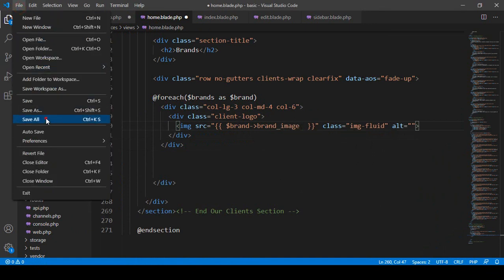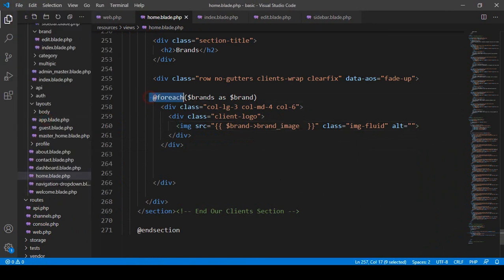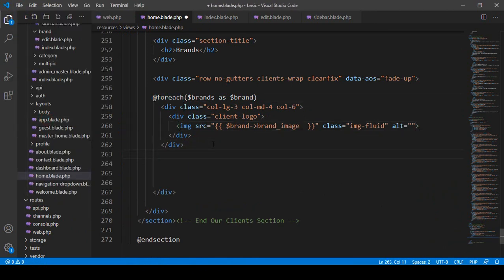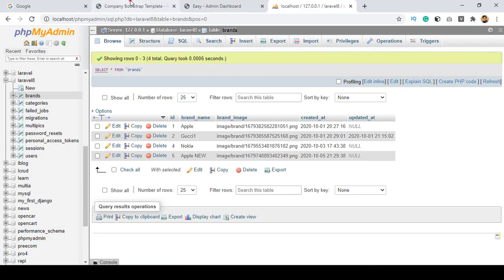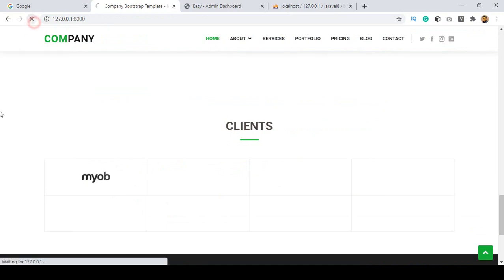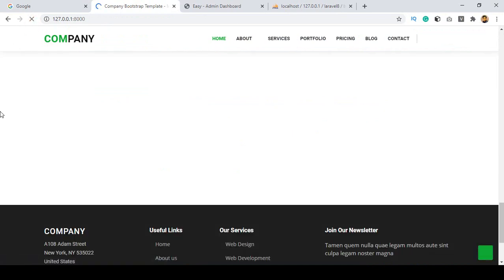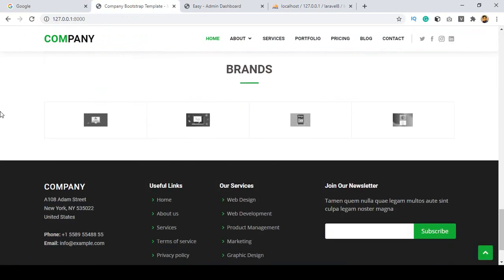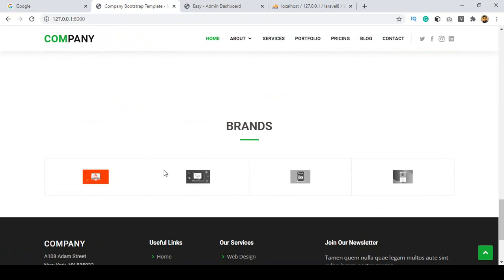Now click save all, and also I didn't finish it. So you also have to finish it with an end for each, right? That is an end for each. Now click save all, and now I want to check it. If you now go to our site, click refresh. Yes, you can see, friend, it now successfully displays all our brand images.